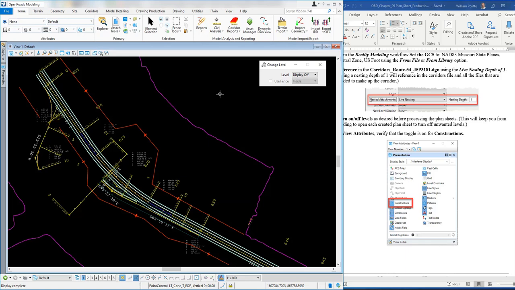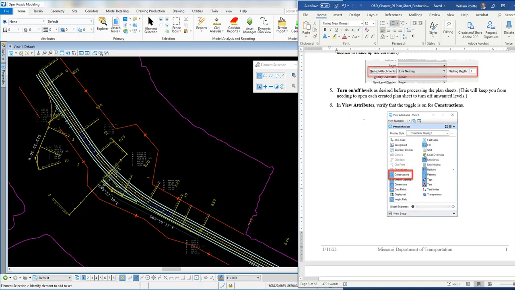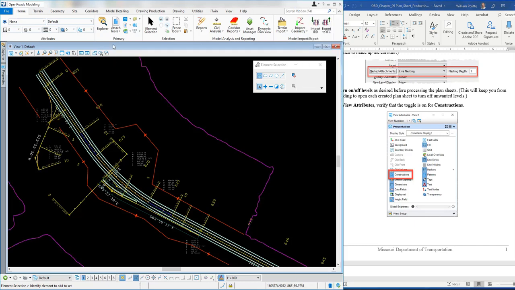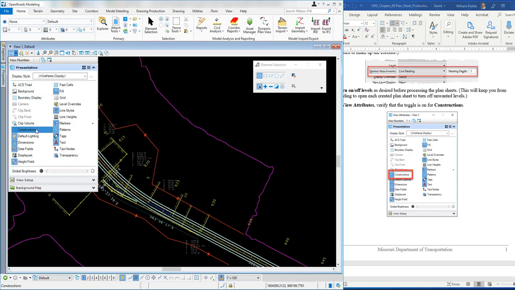And I'm going to hit the F4 key to get back into the element selection tool. So back in the manual, it says in the view attributes, verify that the toggle is on for constructions. When we create these named boundaries, you're going to see some boundaries out here. If this is off, you won't see them. If constructions is off, they won't show up. So we want to make sure that it's on.